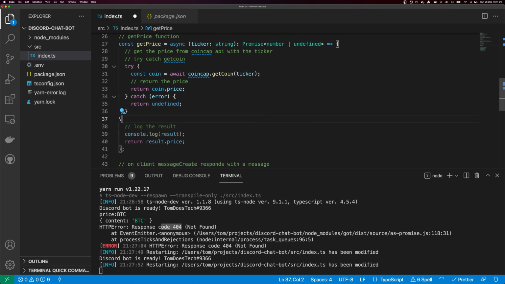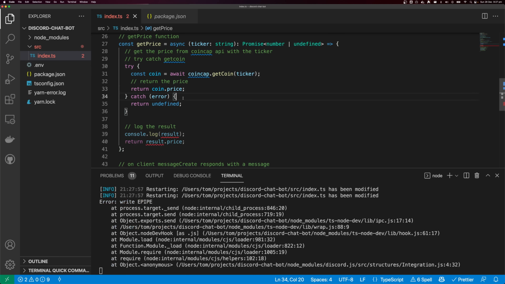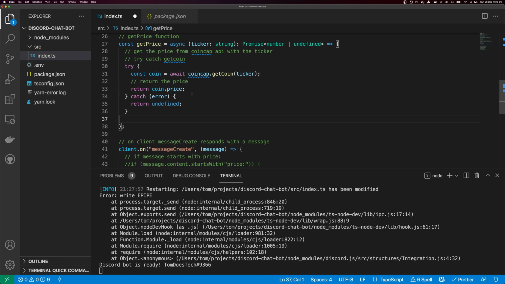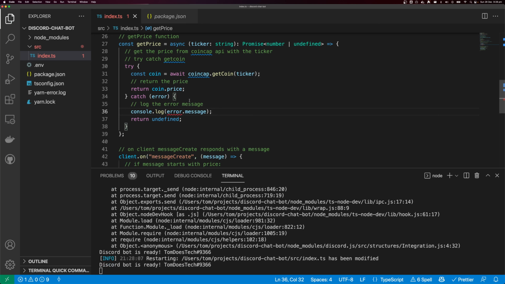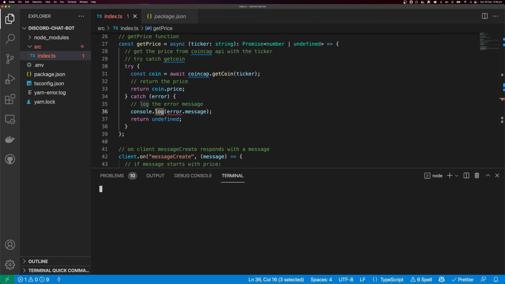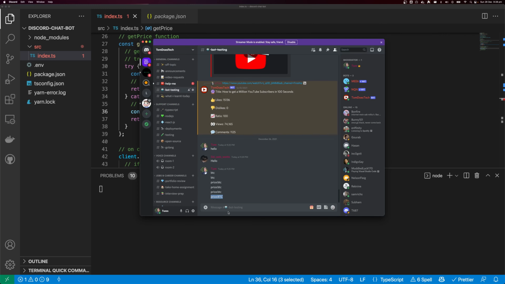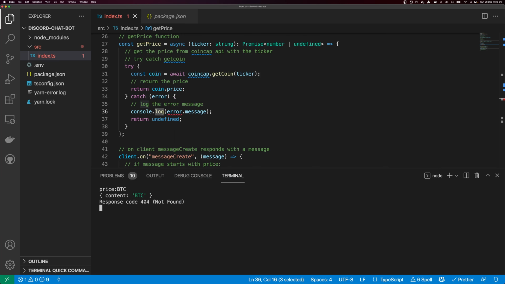Okay, let's remove this. And I also want to log the error message. It's odd that it used console.log here because, I mean, technically it should have used console.error. Anyway, let's try this again. Okay, respond with a 404 not found.